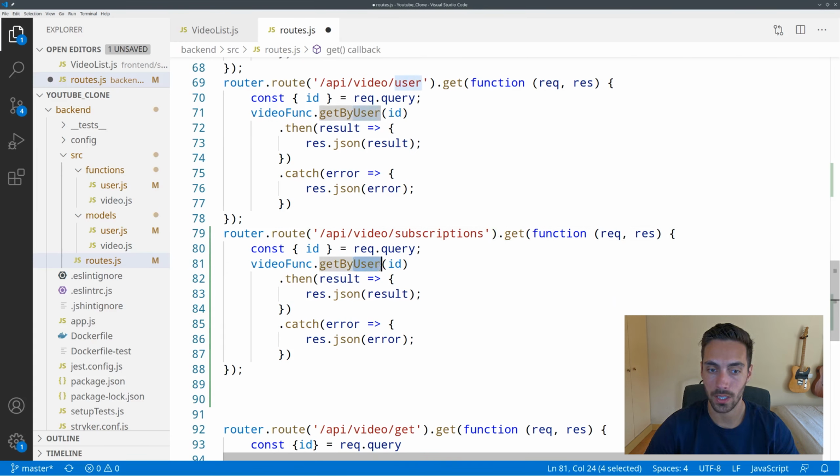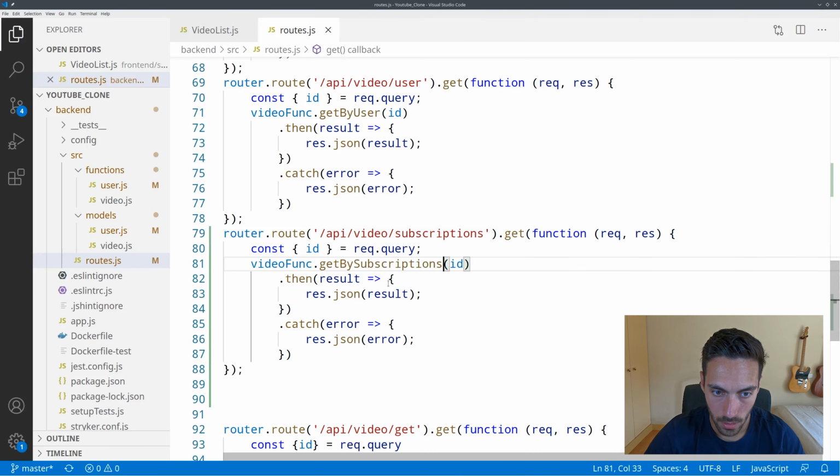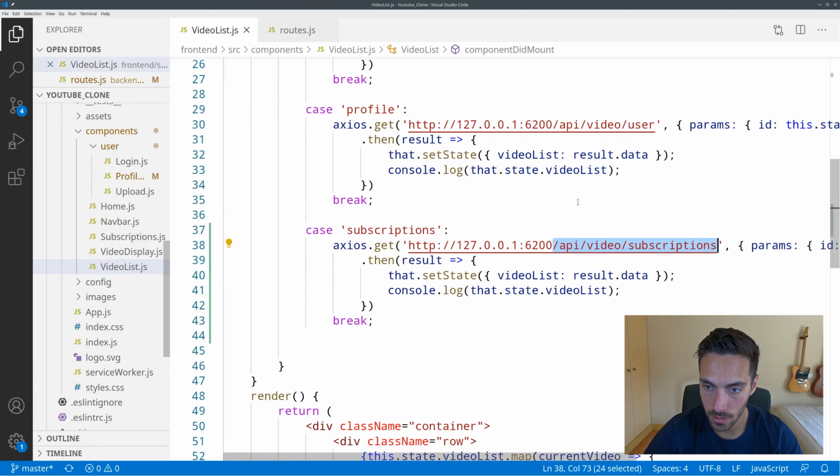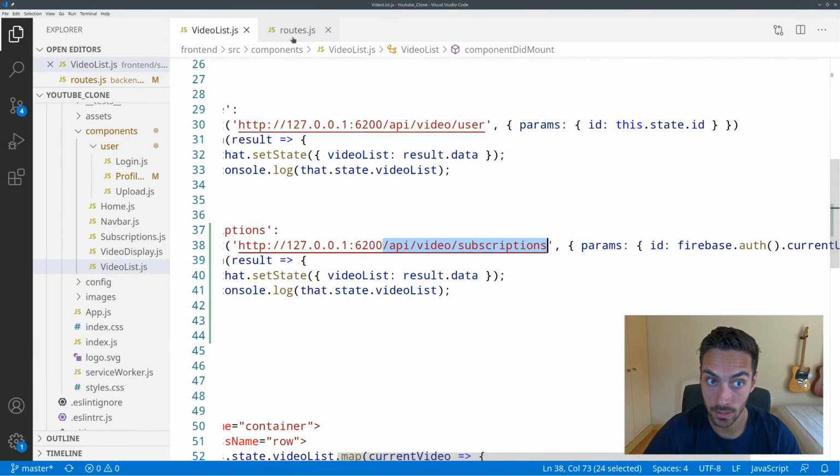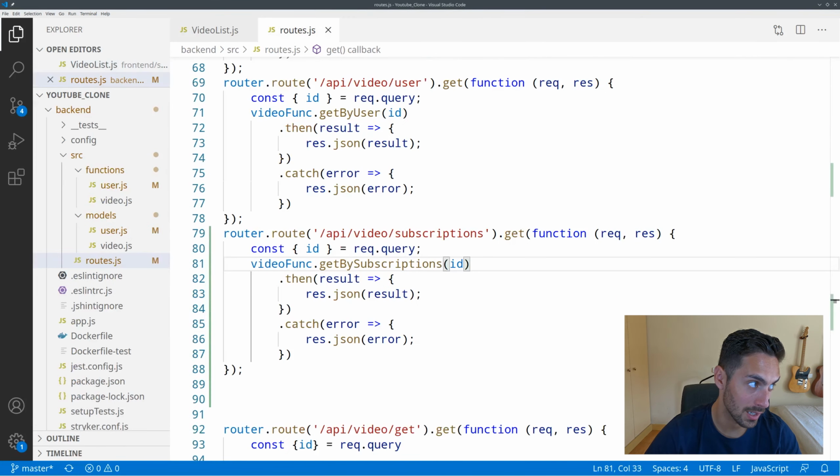And then instead of get by user, I'm going to say get by subscriptions. Subscriptions. And we pass along the ID, because remember that's the ID of the current logged in user. So that's how we are going to find the subscriptions of the user, and then all of the videos that contain the subscriptions that the user has.